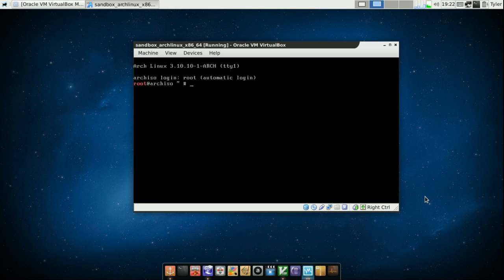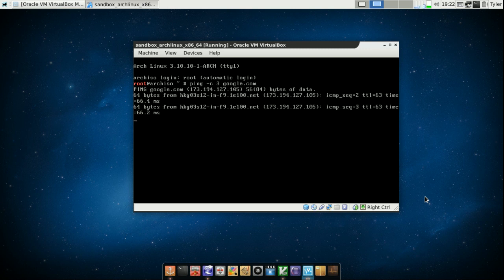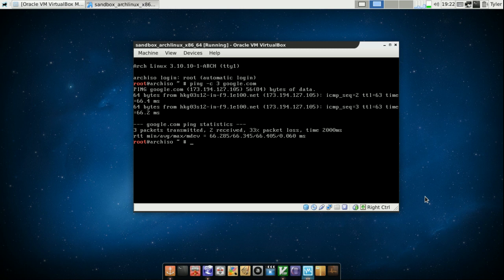Okay, the first thing we need to do is to check if our internet is working. So ping -c 3 google.com. This will send 3 packets to google.com. So press enter. As you can see, we now have a working connection. So the next step is to partition our disk.